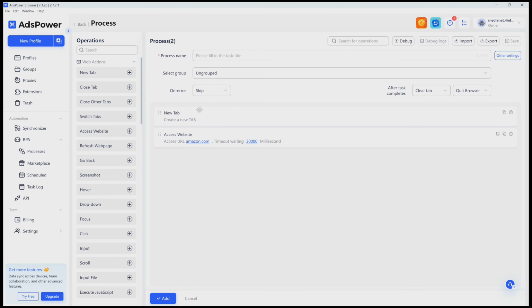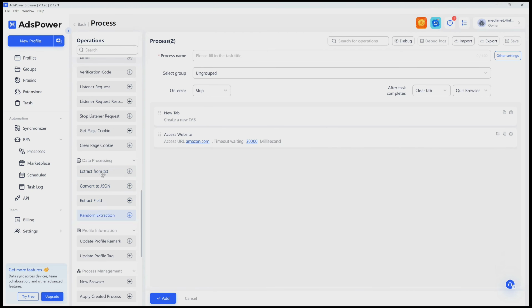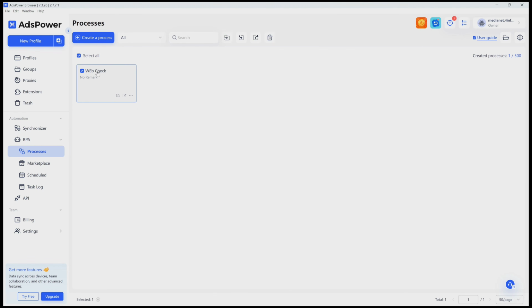Now once you do that, you can scroll down and you can see all these tasks given to the RPA robot. Now once you're adding operations under processes, in order to save this, you need to enter the process name. So here let's just enter web check, and let's click on add. And the task has been added.